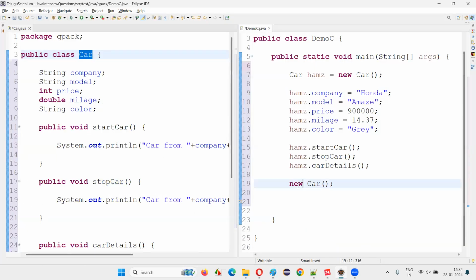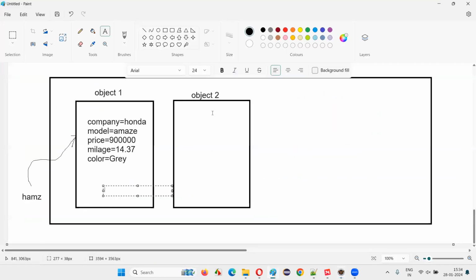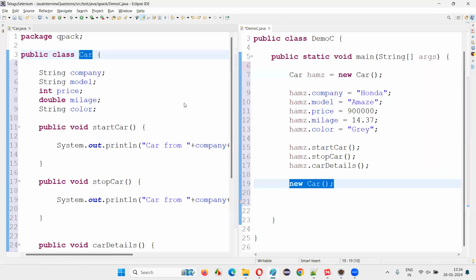Now I'm creating another object. The moment I say new Car, some memory will be allocated for the second object, and again the same thing, guys. I have to give the object reference here. So I'll give another object reference here, let's say HYI20. Okay, HYI20 I'm giving.